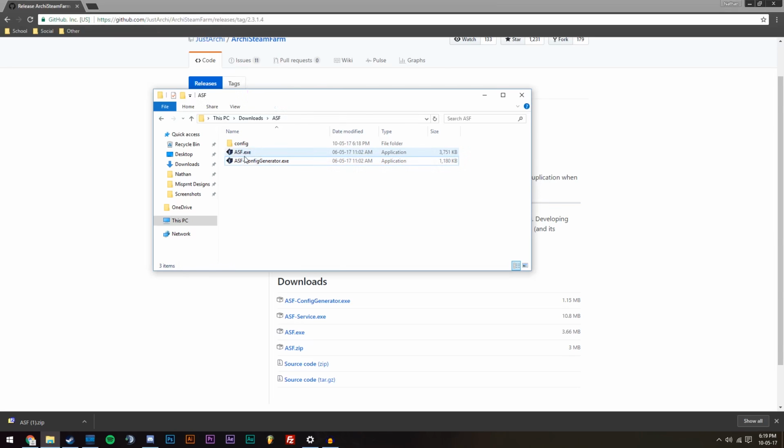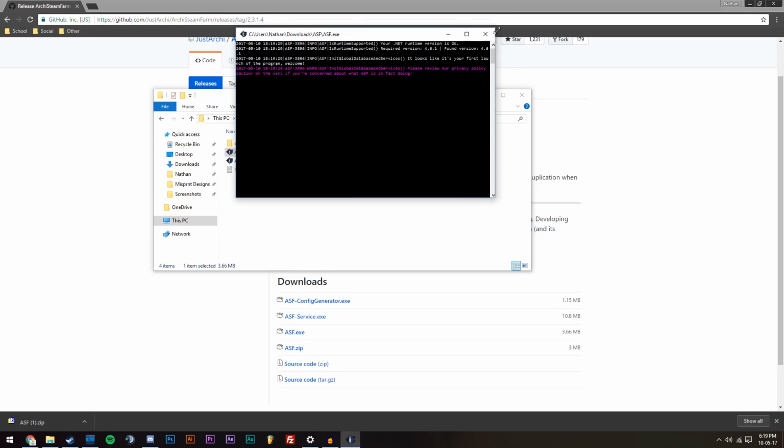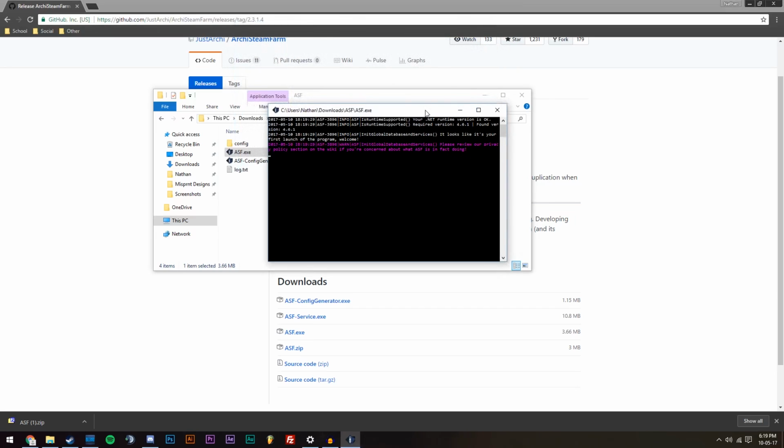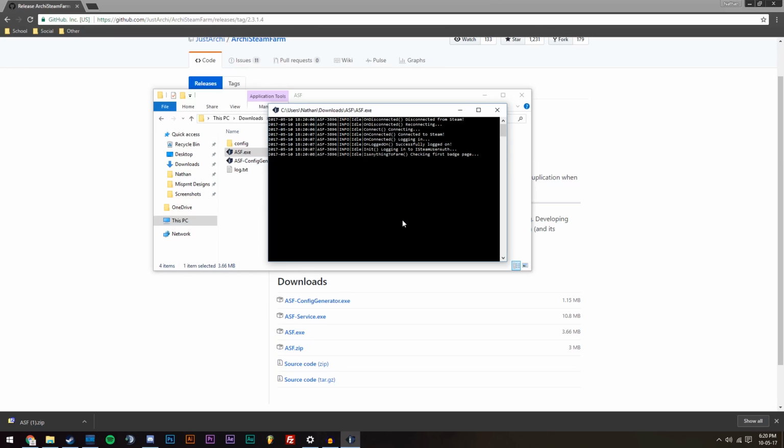So once we've closed it, we want to actually open up the asf.exe. Wait for all the text to come up, and it may take a while depending on your internet speed and computer speed, but just give it a little bit. So now that it's all loaded, it's asking me for my two-step authentication code. So I'm going to give it that. I trust this program completely. So I'm going to enter in my code. Press enter, and then it says successfully logged in to iSteam user auth, checking my badge page.